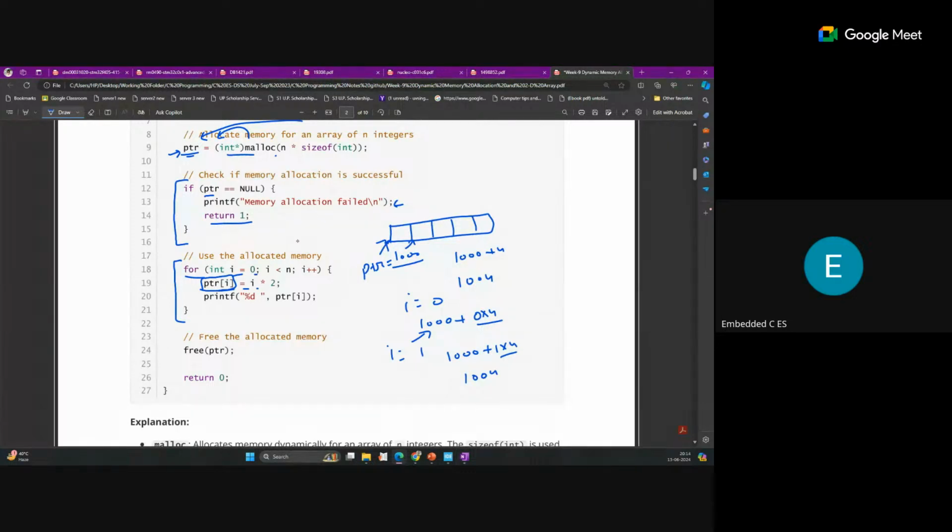Otherwise, you can also do pointer arithmetic like this: ptr plus i. If you are adding 1 to 1000, this 1 will be considered as 4 bytes, because you are adding an integer value. This is an integer, and this is the address. So when you add this integer value, by default the 4-byte equivalent size will be added to the address, and you will get the address of the next element. So you can also access the element with the help of pointer arithmetic.